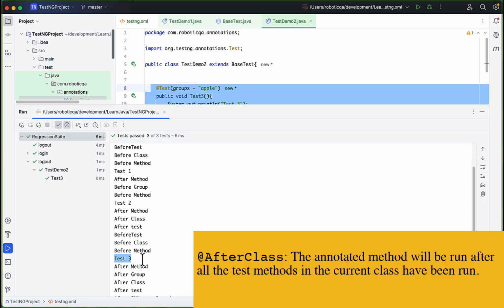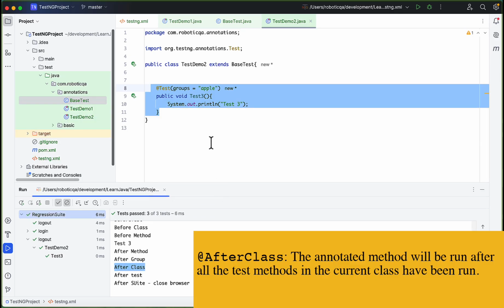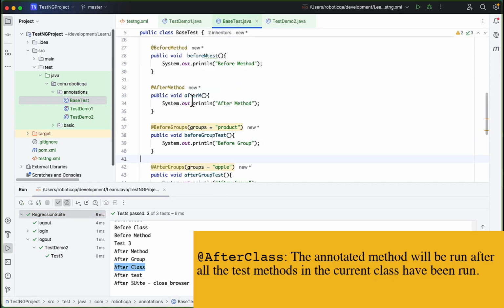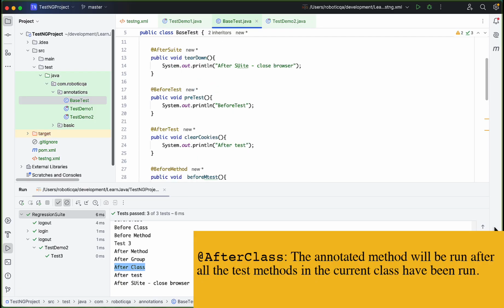And similarly it will do for after also. If I go to test 2, because this is the last test of this class, it will run after class, and similarly after test 3 also it executed after class. So this annotation will run before all the test cases inside one class. I hope you understand how these different annotations work and what the difference between them is. If you still have some questions, or want to know the comparison between two annotations and the real use case, you can comment. I'll be happy to explain the difference between these annotations.